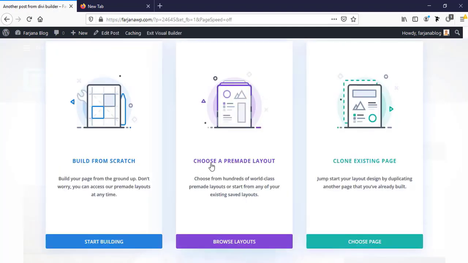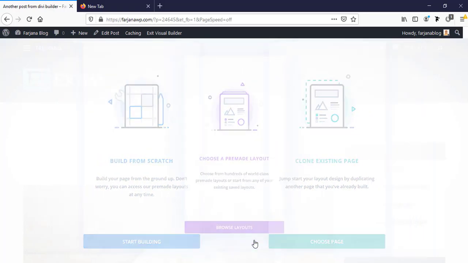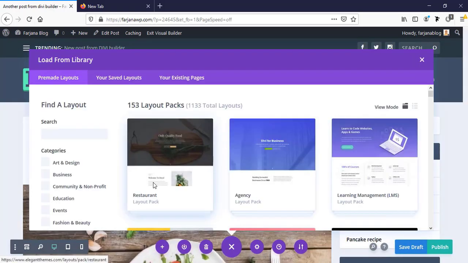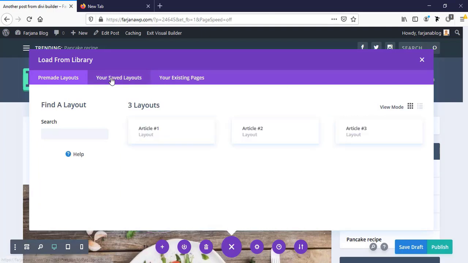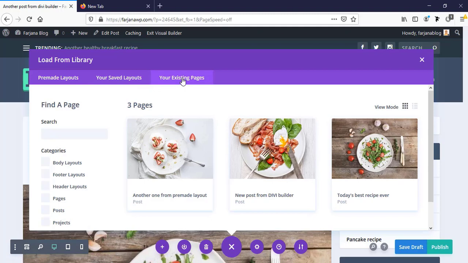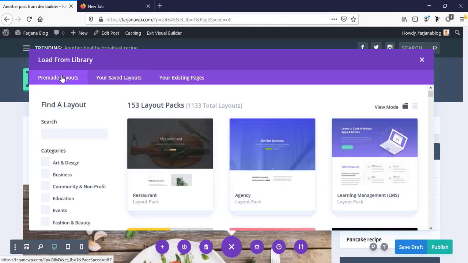This time I'm going to choose a premade layout. So here are three different options. We can select any layout from the premade layouts by DIVI, we can add our saved layout, and also we can add any of our existing pages, our existing layouts. So here I'm just trying with a DIVI premade layout.